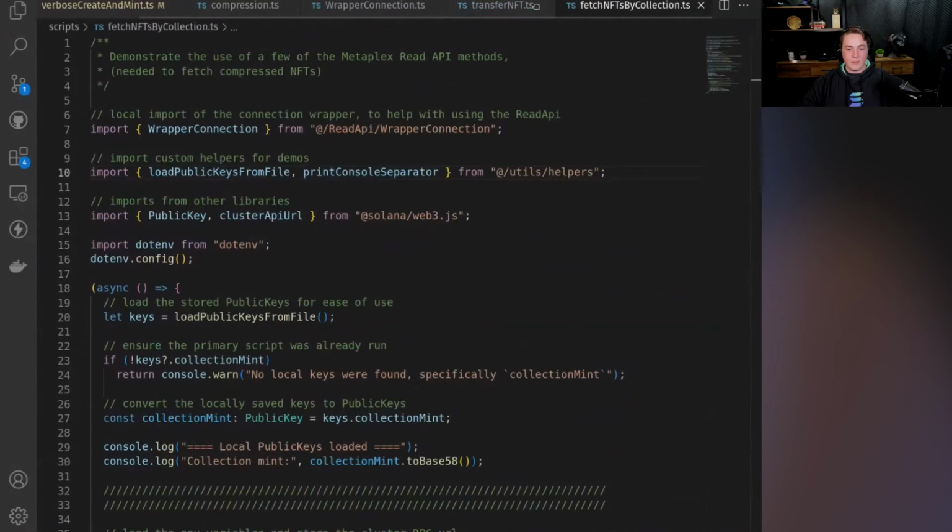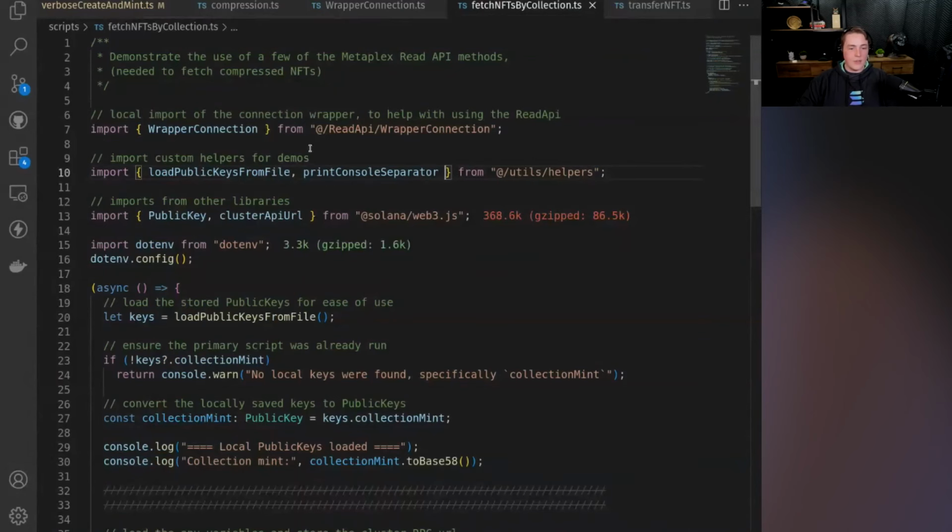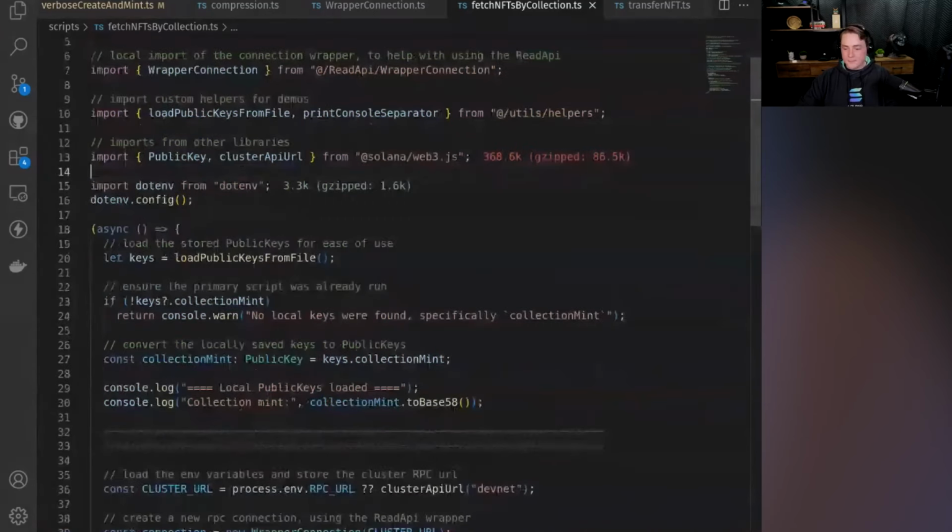All right. So next, again, if you're within the repo, we're going to go through the fetch NFTs by collection, because we created one collection. In this portion we're going to actually talk about the read API and how the Metaplex read API that is supported by these indexers is going to play in all this. It's going to be the primer on that.